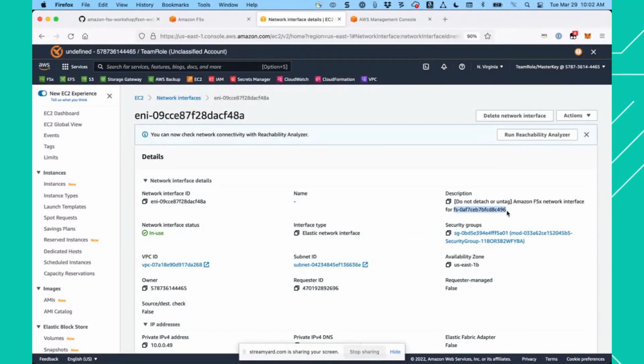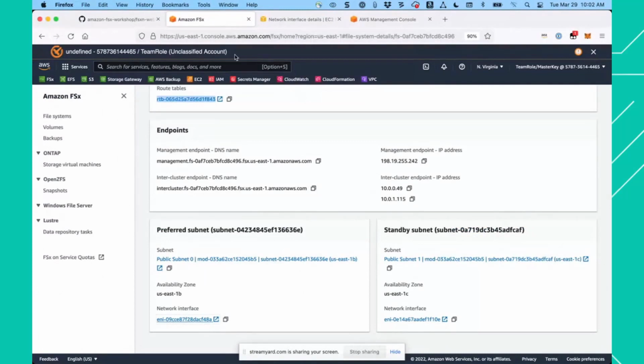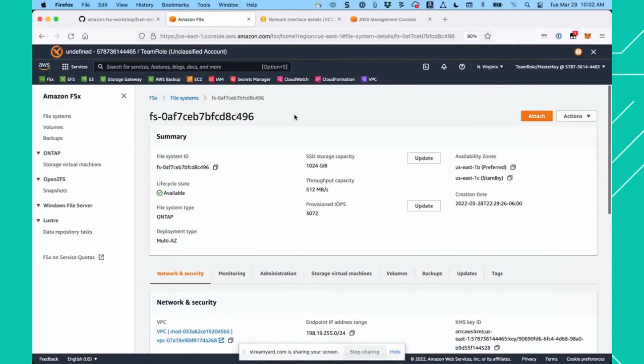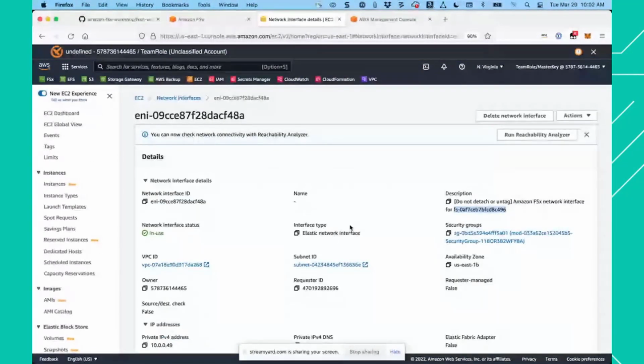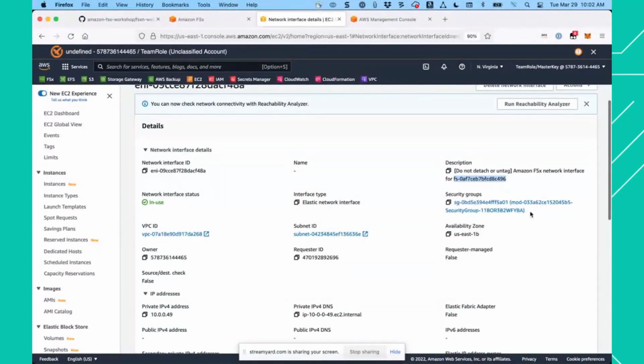So you notice this file system ID should match the file system ID of my file system, and it does, which is great. So now what we can do is we can take a look at the security groups. This ENI within the file system has one security group associated with it. So this is one way that you can find out which security groups you have assigned to your file system. And it's specifically going to be associated with this ENI, the one that we have created on your behalf and attached to your file system.